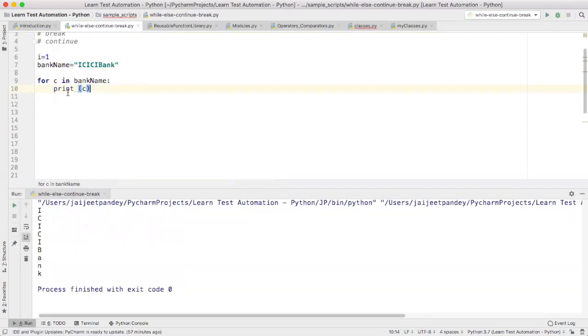You can see this for loop is printing each element, or each character, out of this string, which is bank name. So for C in bank name, and you are randomly defining this variable here. There is no relation between I and 1. So let me rerun and execute again. You can see it's printing like this. So you can fetch each character out of a string.